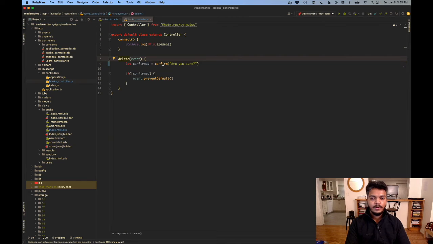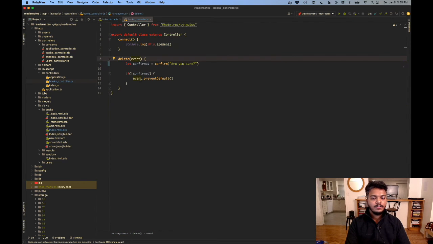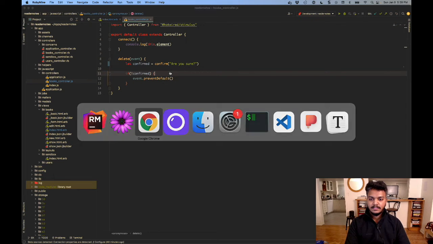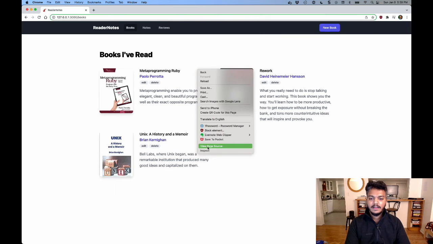And we just show a JavaScript confirm dialog. And if the user selects cancel, we just call prevent default on that event. So event is the click event here. And we just call prevent default to stop the default behavior of that link. And we don't do anything. So with that, let's reload the page. And if I click delete now, you can see Stimulus shows the confirmation prompt, and let's click cancel and it doesn't do anything.